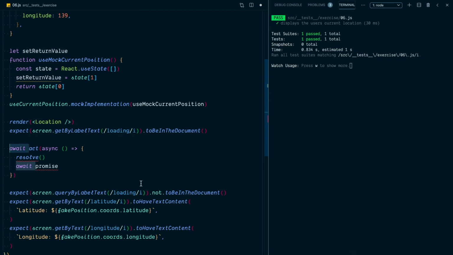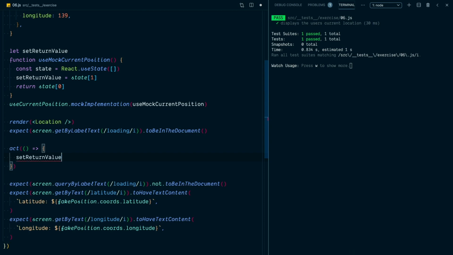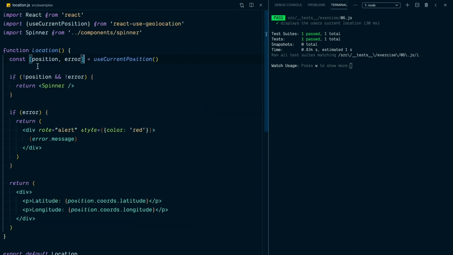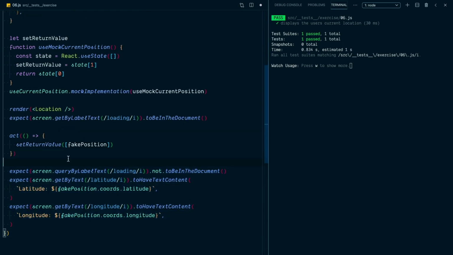Now this time it's not going to be asynchronous, so we can get rid of all of that. We're not going to be resolving anything. We're simply going to call setReturnValue to an array that has a fake position. This will trigger a re-render, and now this position will be that fake position that we just set it to. And then the rest of this test should work out just fine. And again, this does need to be wrapped in act because we're calling a state updater function, and we just want to make sure that React flushes all of the side effects that are going to be triggered as a result of this state update before we continue with the rest of our test. So let's go ahead and save that, and our test is indeed passing.